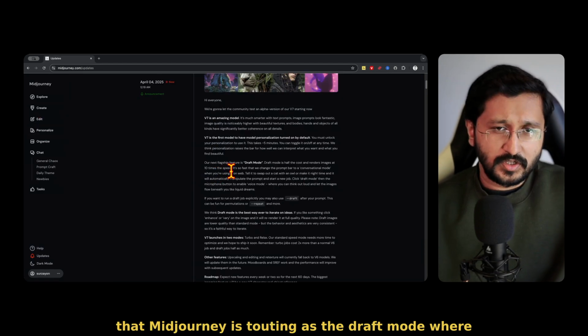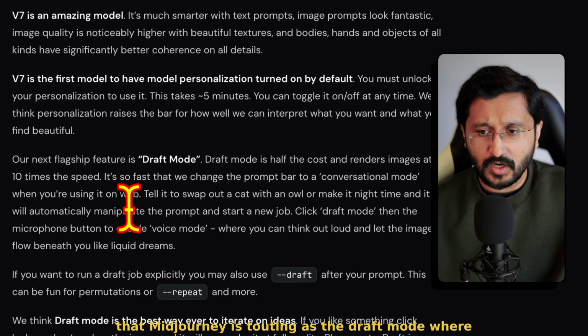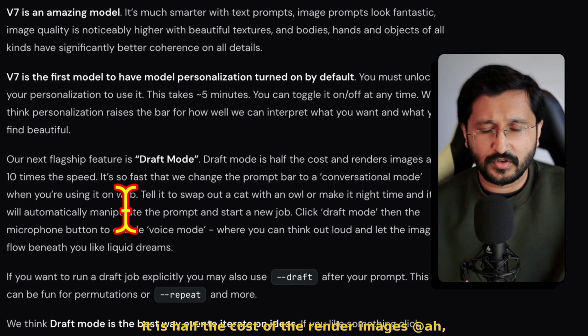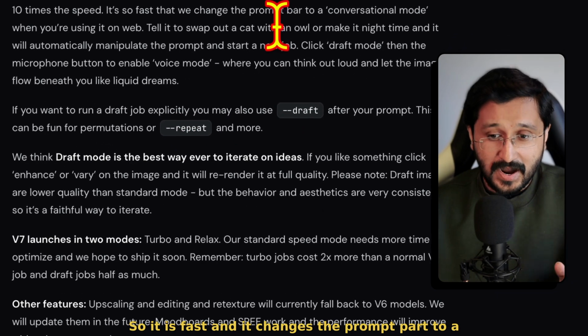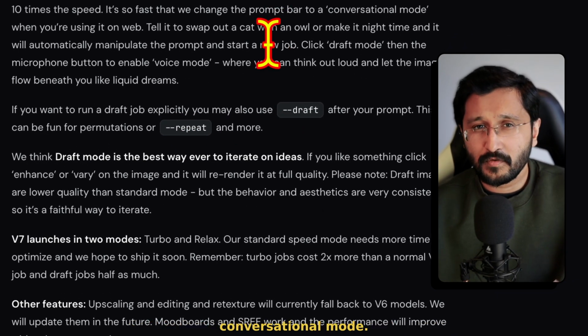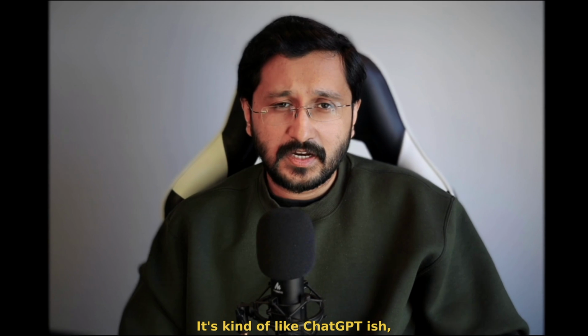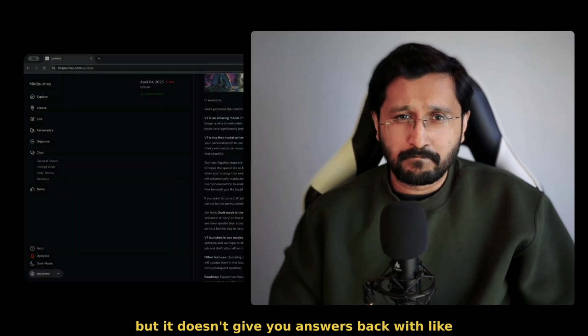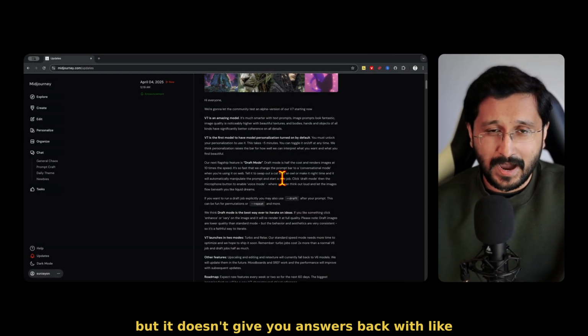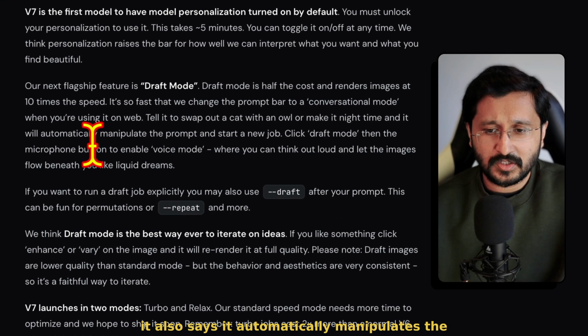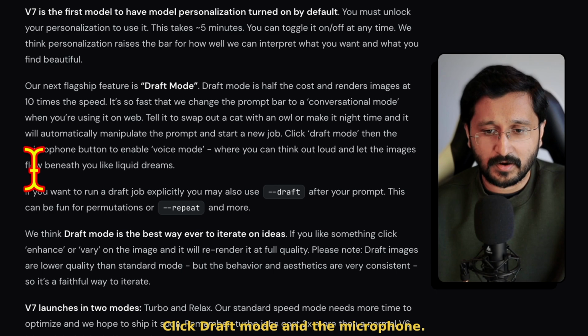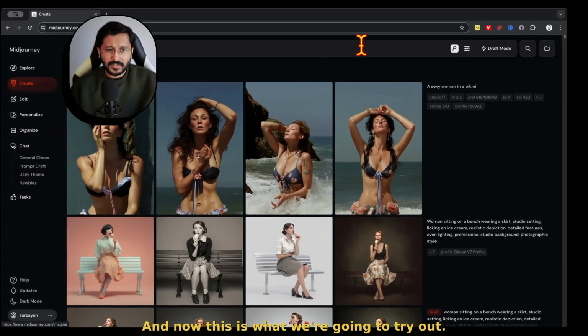There's a new feature that Midjourney is touting as the draft mode, where it is half the cost and renders images at 10 times the speed. So it is fast and it changes the prompt part to a conversational mode. It's kind of like ChatGPT-ish, but it doesn't give you answers back with text, only images. It also says it automatically manipulates the prompt. To start a new job, click draft mode and the microphone. And this is what we're going to try out.